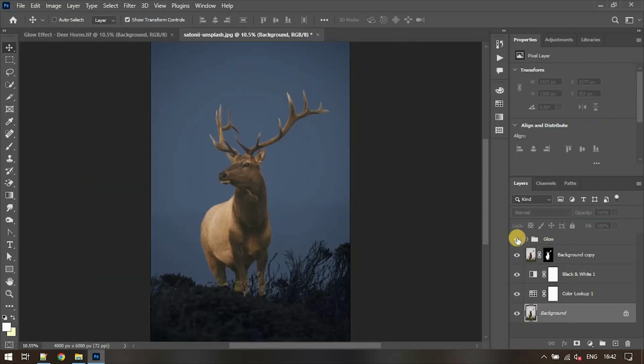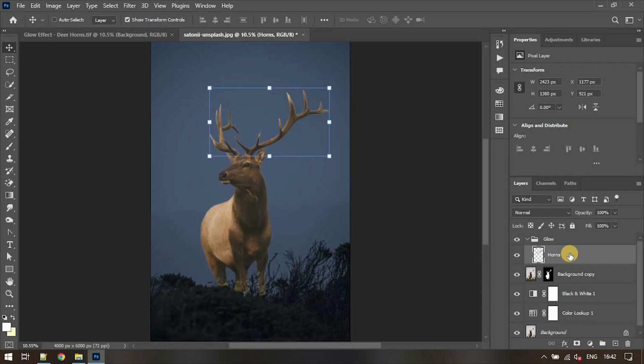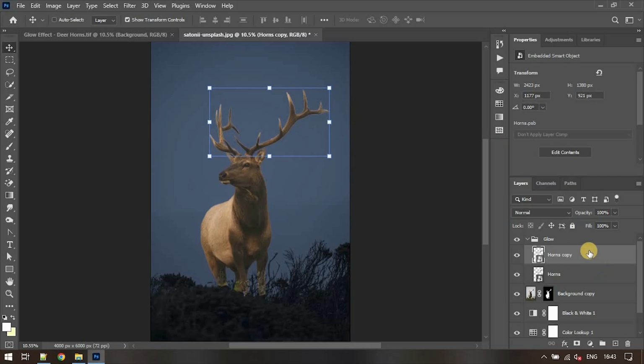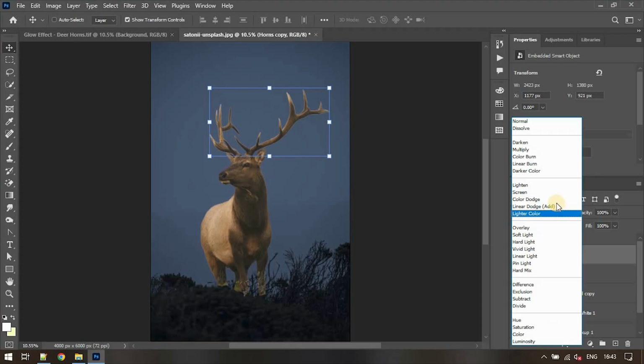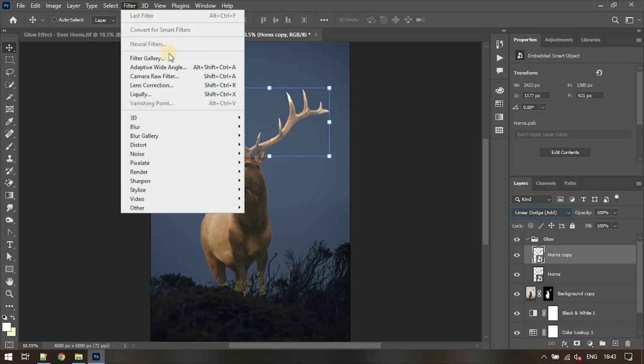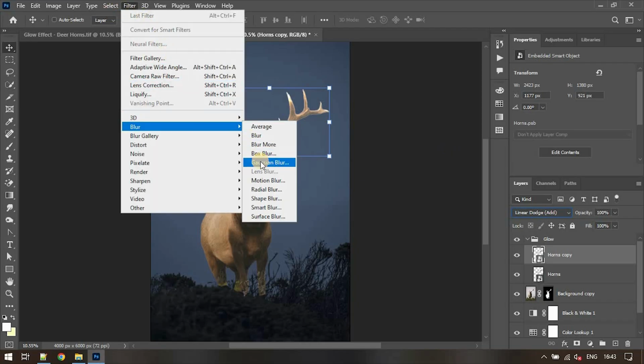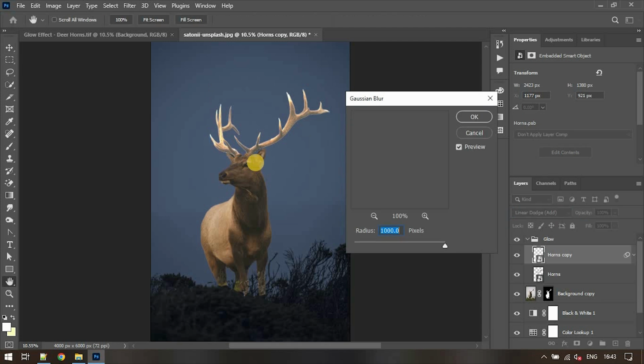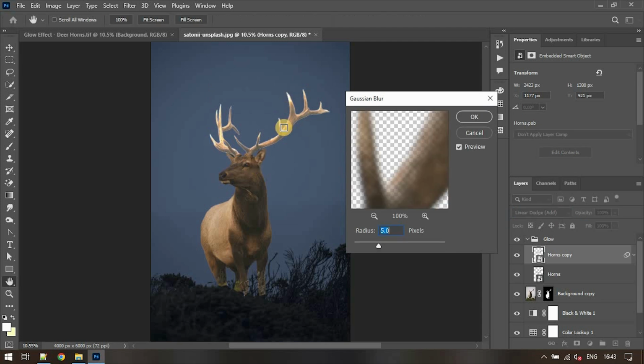After this, let's unhide the glow group and open it and convert the horns layer into a smart object. Now press Ctrl or Command plus J to make a copy and change its blend mode to Linear Dodge (Add). Now with that copy layer selected, go to Filter, then Blur and then Gaussian Blur and change its radius to 5 for softer edges and press OK.